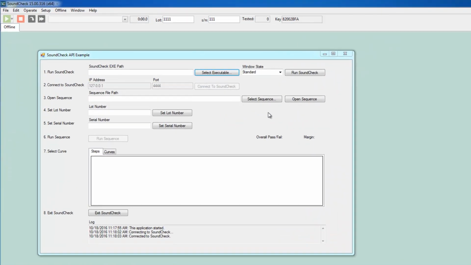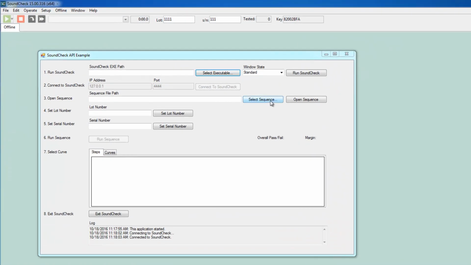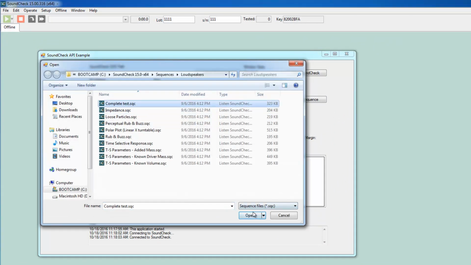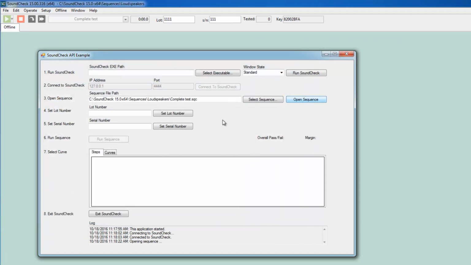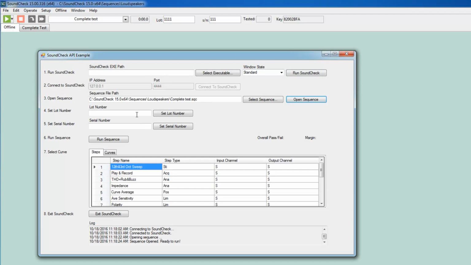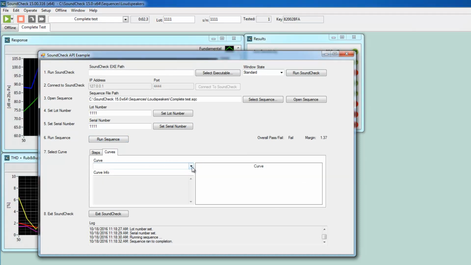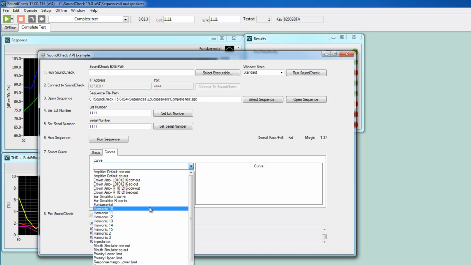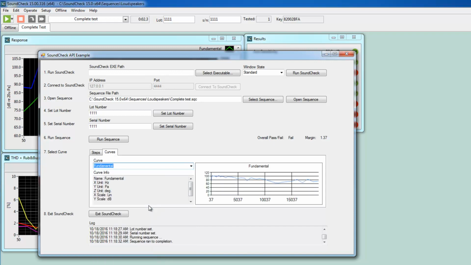SoundCheck is already running, so I don't have to relaunch, but I'll select a sequence and open. Note when I do, the sequence steps appear in the UI. I'll enter a lot and serial number and run the sequence. Since C# has parsed SoundCheck's response, a list of curves will populate this drop list. I can select a curve to display, for example.